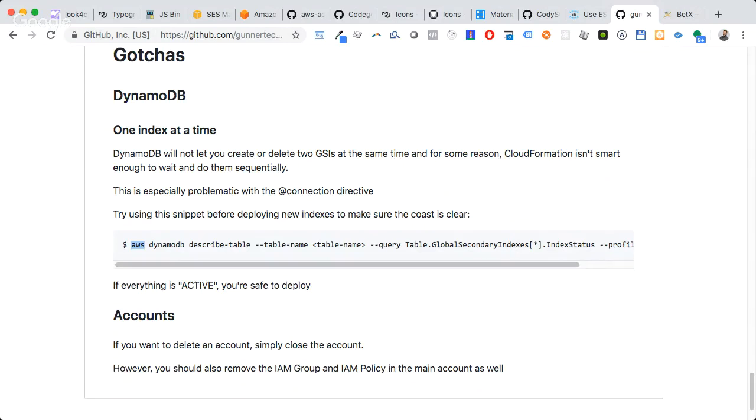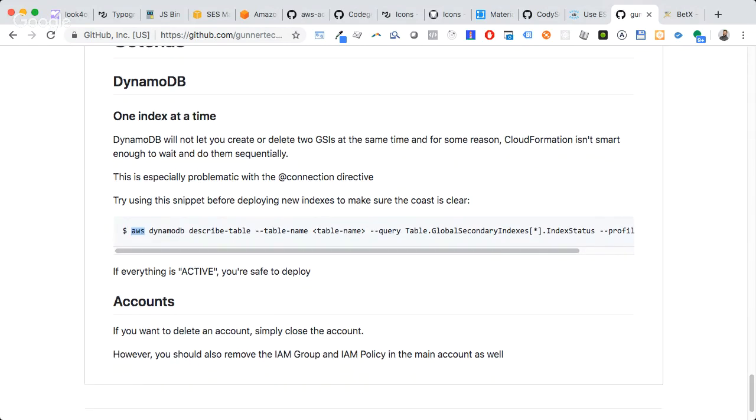Yep, that's exactly right. And really, I should make this a lot easier and just add an Amplify command. I guess that's true, because we'll know what the profile is. Anyway, and the last one is accounts.